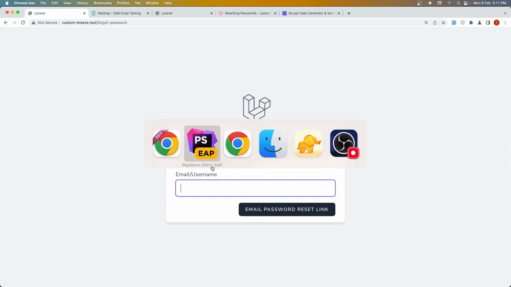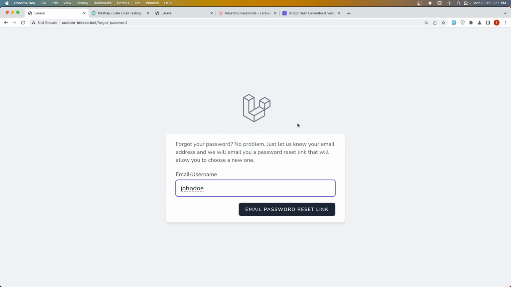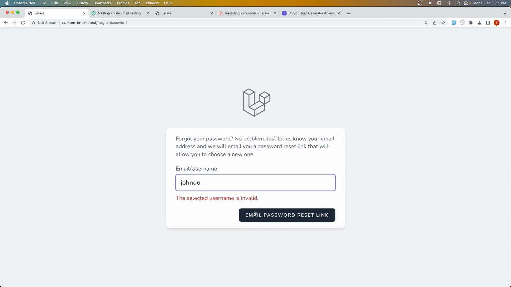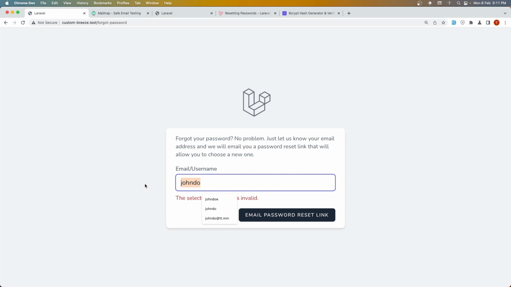So in the table plus we have this John Doe user with username John Doe and the email john@doe.com. So let's copy the username and come here. I'm going to paste and remove one letter, and let's say email password reset link. Yeah, the selected username is invalid. The same I'm going to do for the email. I'm going to copy that, come here, let's paste and remove one letter here, and the selected email is invalid.